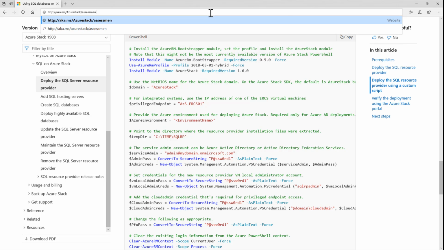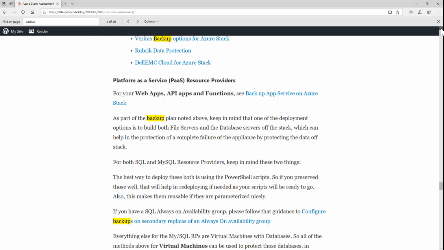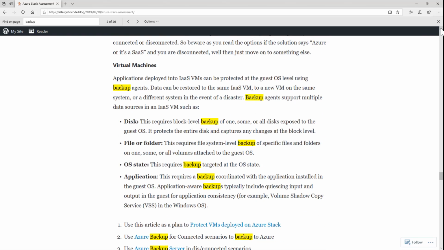aka.ms/azurestack/assessment. And on aka.ms/azurestack/assessment, I have a section that I wrote a little bit about backup. And this is something we're working on with my colleagues, just kind of keeping track of things. If we walk into an environment, we want to check, make sure things are done. But I made a section here on backup.